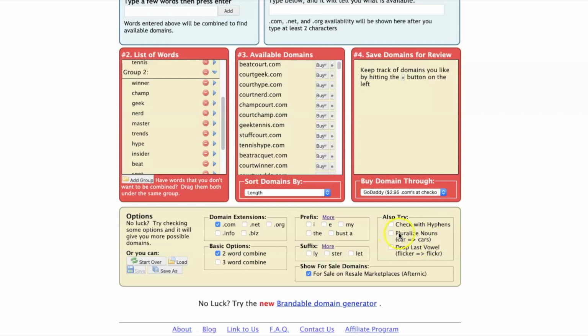You can also click here to get plural forms, or you can drop the last vowel to get, like, flicker without the E at the end. Oh, and you have to untick this one because we don't want to list a ton of domains that are just up for sale. We want to see domain names that you can actually grab for free. So this is the main way to use this tool.